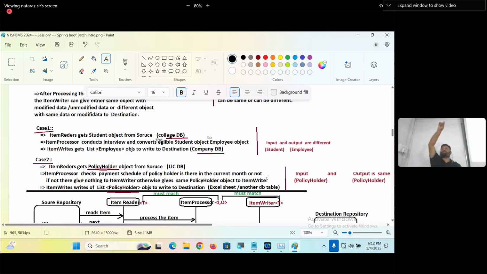I read each policy holder record, check whether the due date is in this month. If no, ignore. If yes, okay, select it and give to whom, guys? The item writer. Here filtering is happening. What the item processor is doing is filtering work.